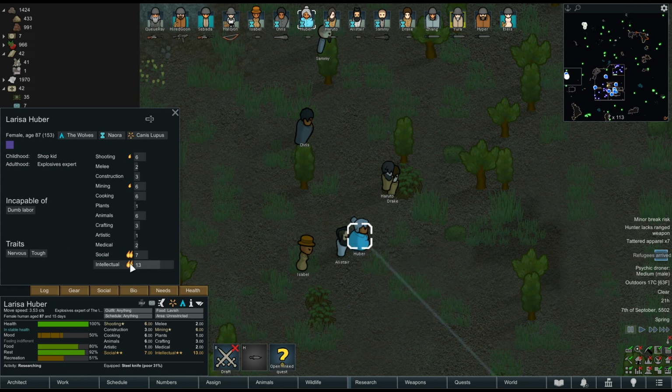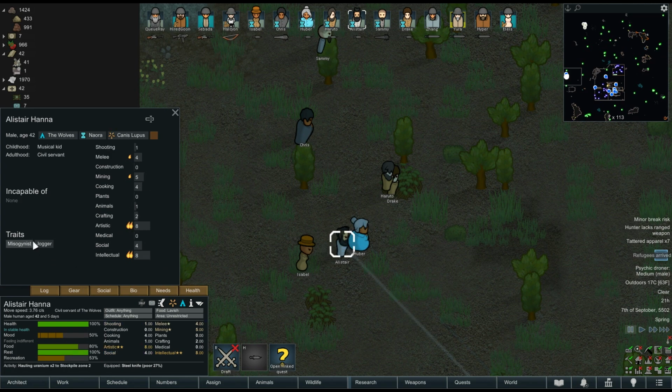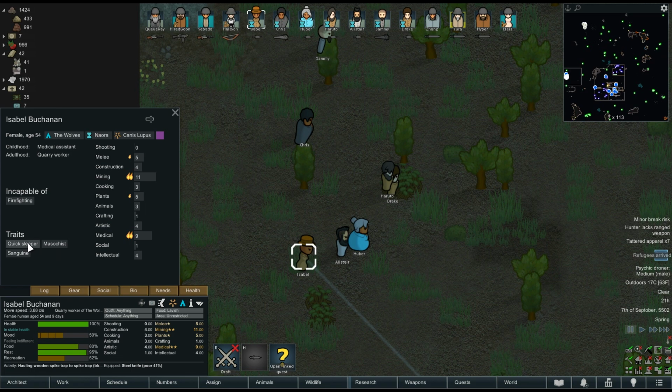Well, tough's always good. An intellectual 13. Burning passion is great. Alistair, misogynist jogger. Not as good as nimble as I found, which dodges traps, but artistic 8, intellectual 8. Okay, very good. Isabel, quick sleeper, masochist, sanguine. I'm liking Isabel as well. That's nice traits actually. Mining 11, medical 9.